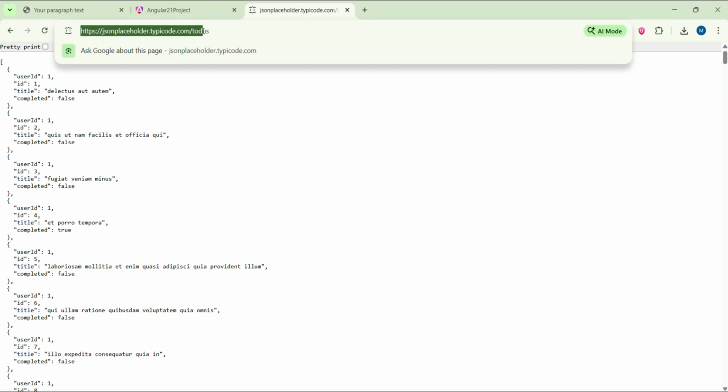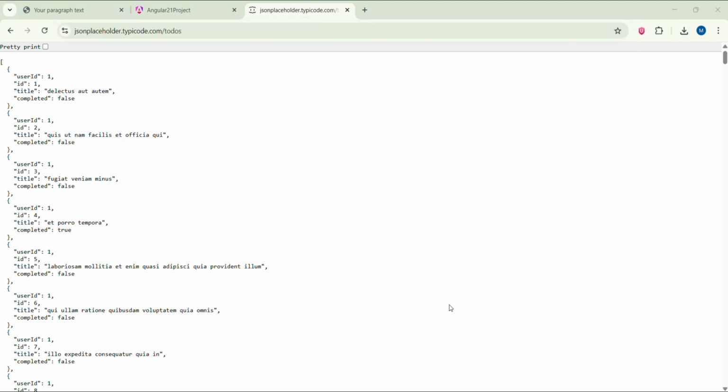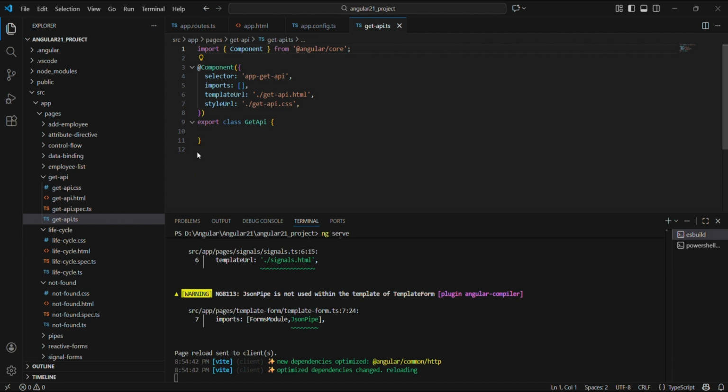This is the URL we'll use for our API call. These are mock APIs meant for testing. They don't actually update or change any data. If you access this URL, you'll get a predefined set of data that we can use in our application. Now, let's integrate this API.